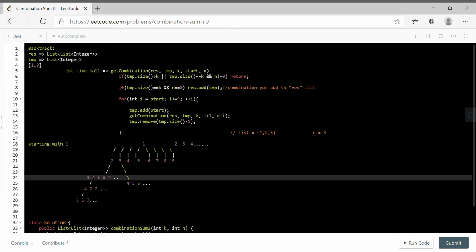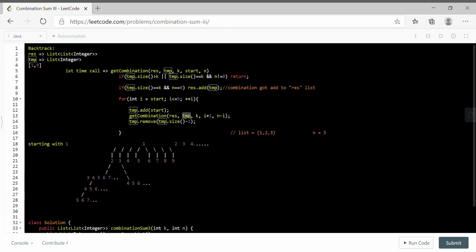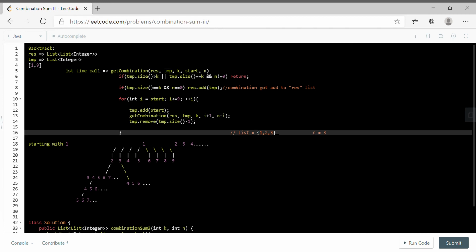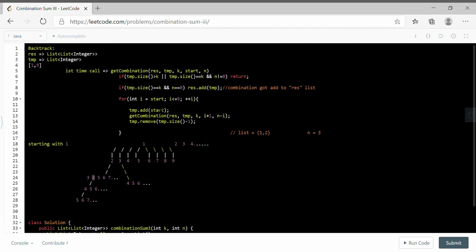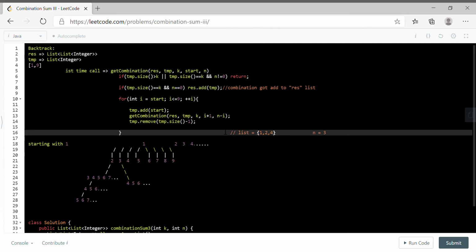So when we were at 3, right, here it's not giving the right solution, we'll remove from the list, right? We'll remove from the list, right? Cool. Now we'll move to the 4 because we are iterating. So I is equal to 3 completed. We'll add temp start, right? So here we'll add 4.